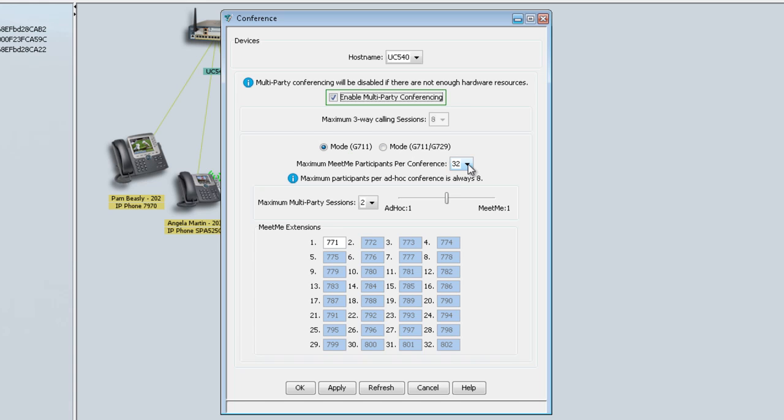Directly beneath that, you can use this pull-down menu to select the maximum number of Meet Me participants per conference. And as you can see, that 32 is the largest and 8 is the smallest. So I'm going to go ahead and leave it at the largest. And keep in mind that the maximum participants per ad hoc conference is always 8.